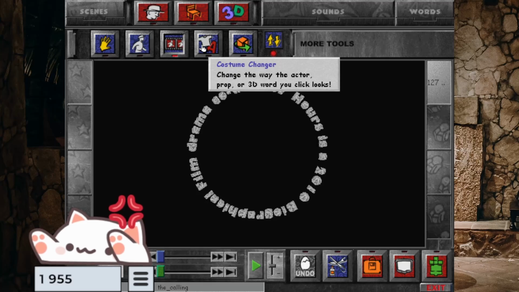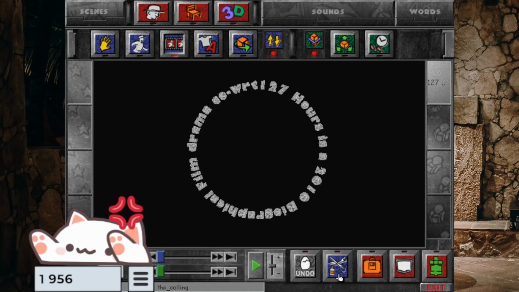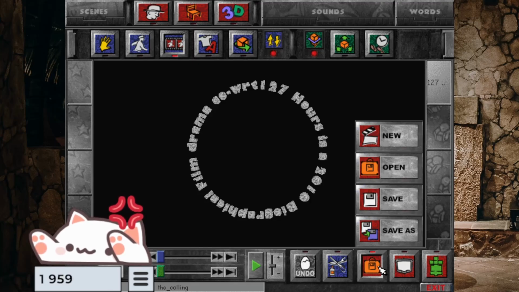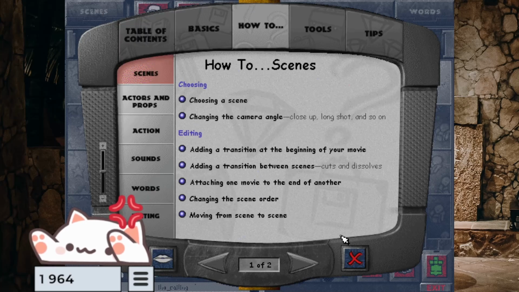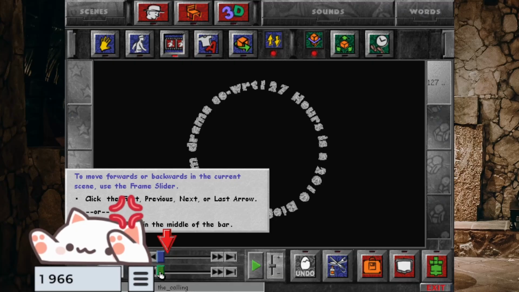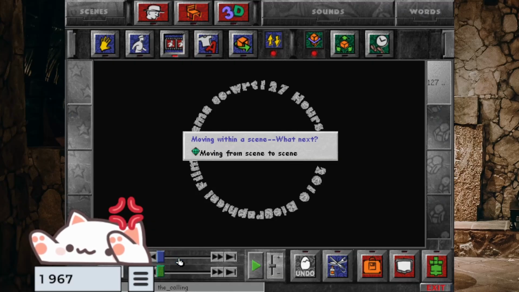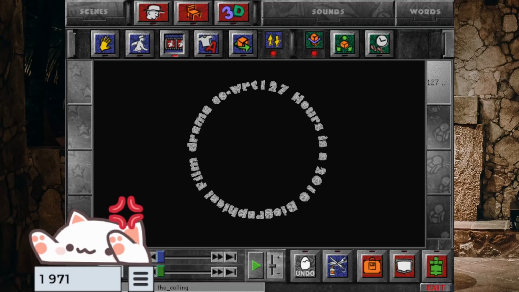Resume last action. Costume change. Rotate tools. No, how do I add more frames? Slider. Drag to move within a scene. How do I add more frames? Basics. How to. Choosing a scene. Adding a transition at the beginning of your scene. Moving from scene to scene. To move forwards or backwards in the current scene, use the frame. Moving within a scene. What next? To move from scene to scene.